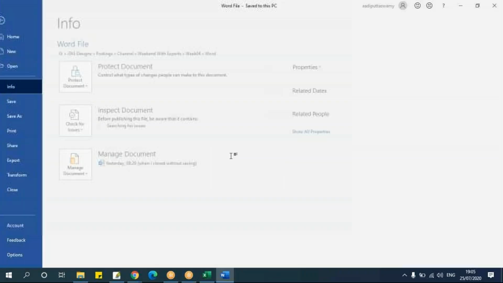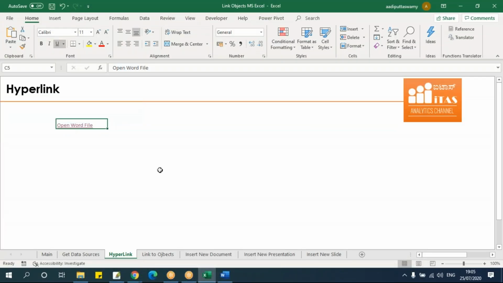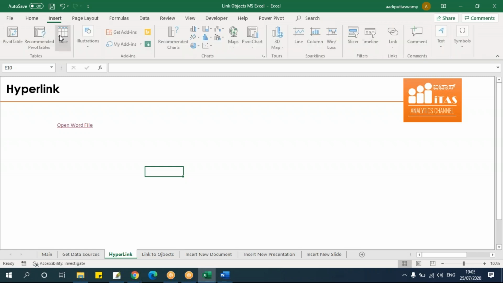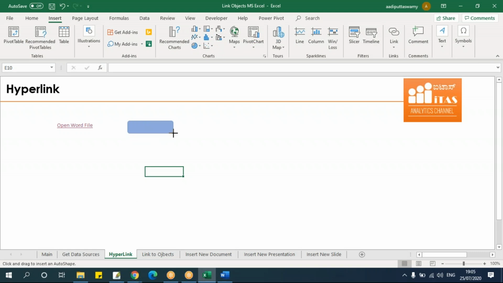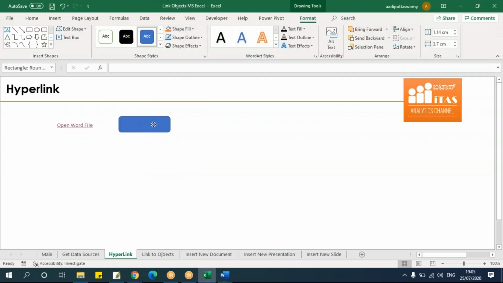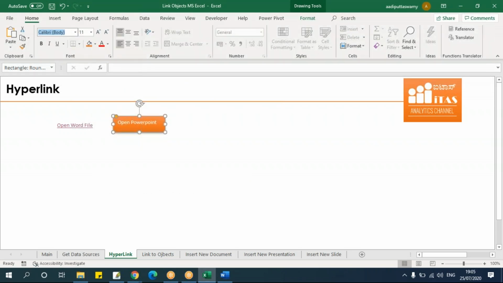Let's come to this Excel. We'll take one shape. From shape, how we can open a file. So what we'll do from here, we'll open a PPT. This is by shape. Open PowerPoint. These are very simple things actually, so you don't have to be very technically strong. Just saying open PowerPoint.